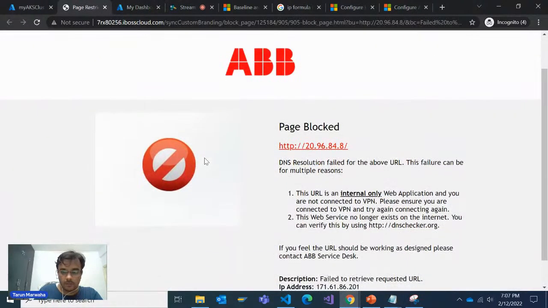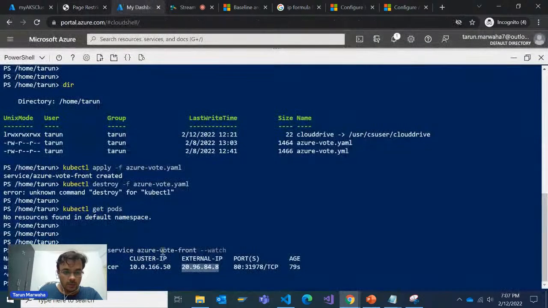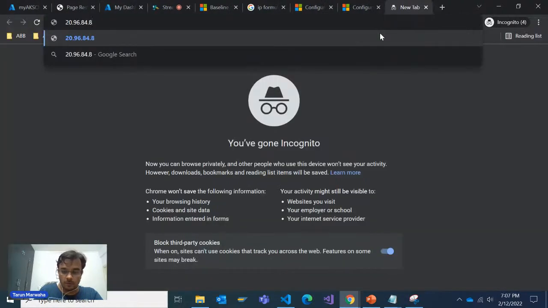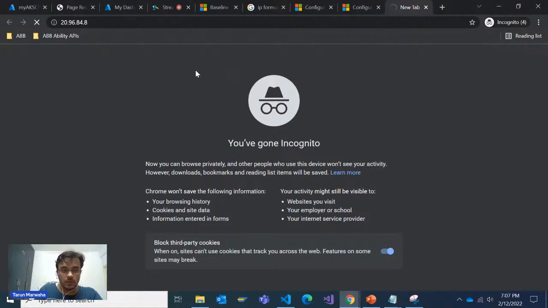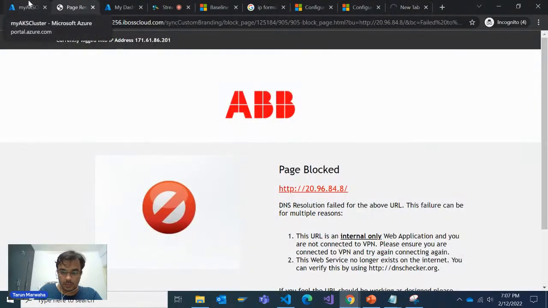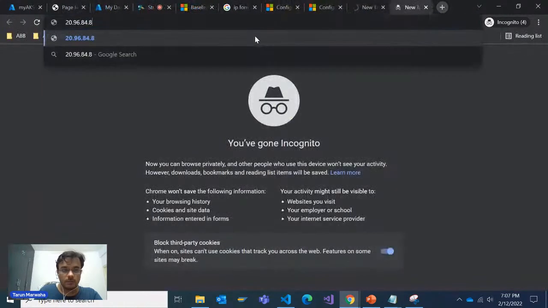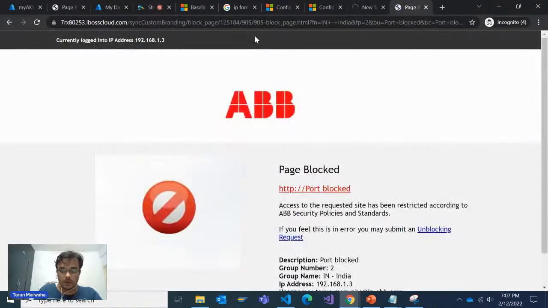I think anyhow I am able to access it. Maybe Lakshit, let me give you the IP. Let me try to give. I think I will be behind the VPN, so I'm not sure if I will be able to access it. So check if you are able to access. Although I'm not sure this should work, but just try to. I think the port is 31978978. Yeah, this is port blocked.